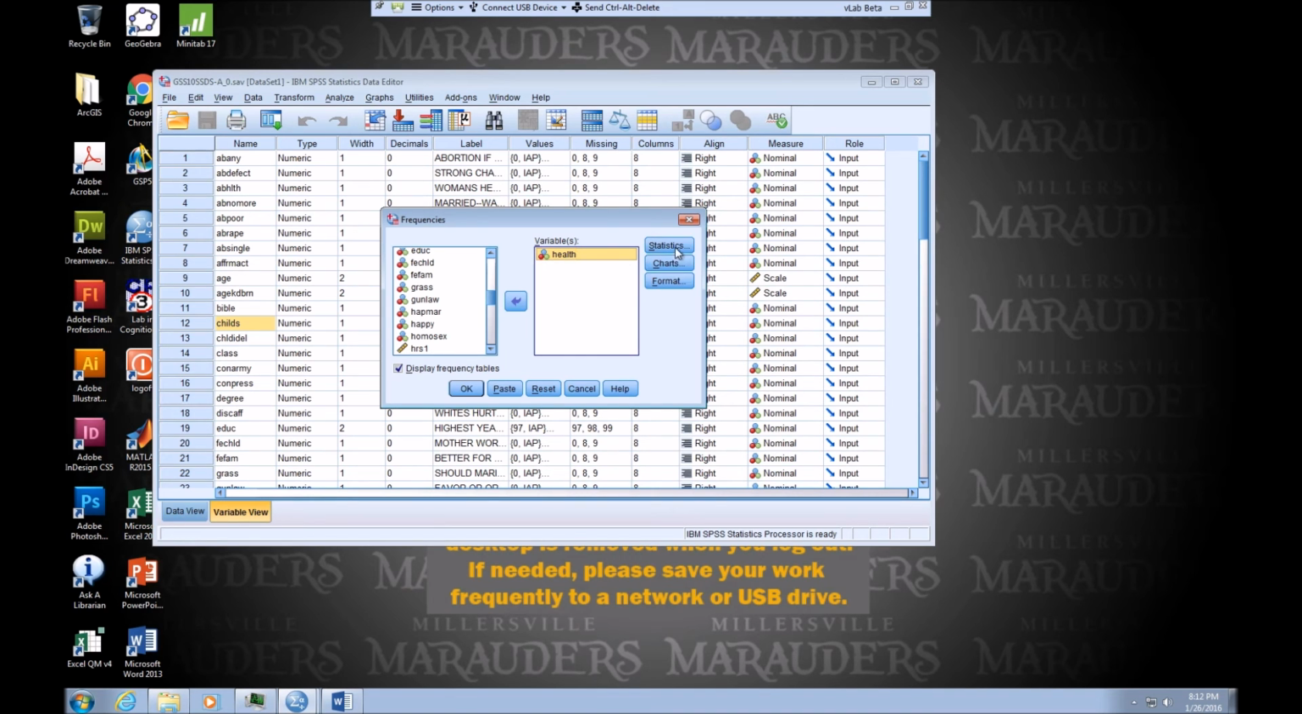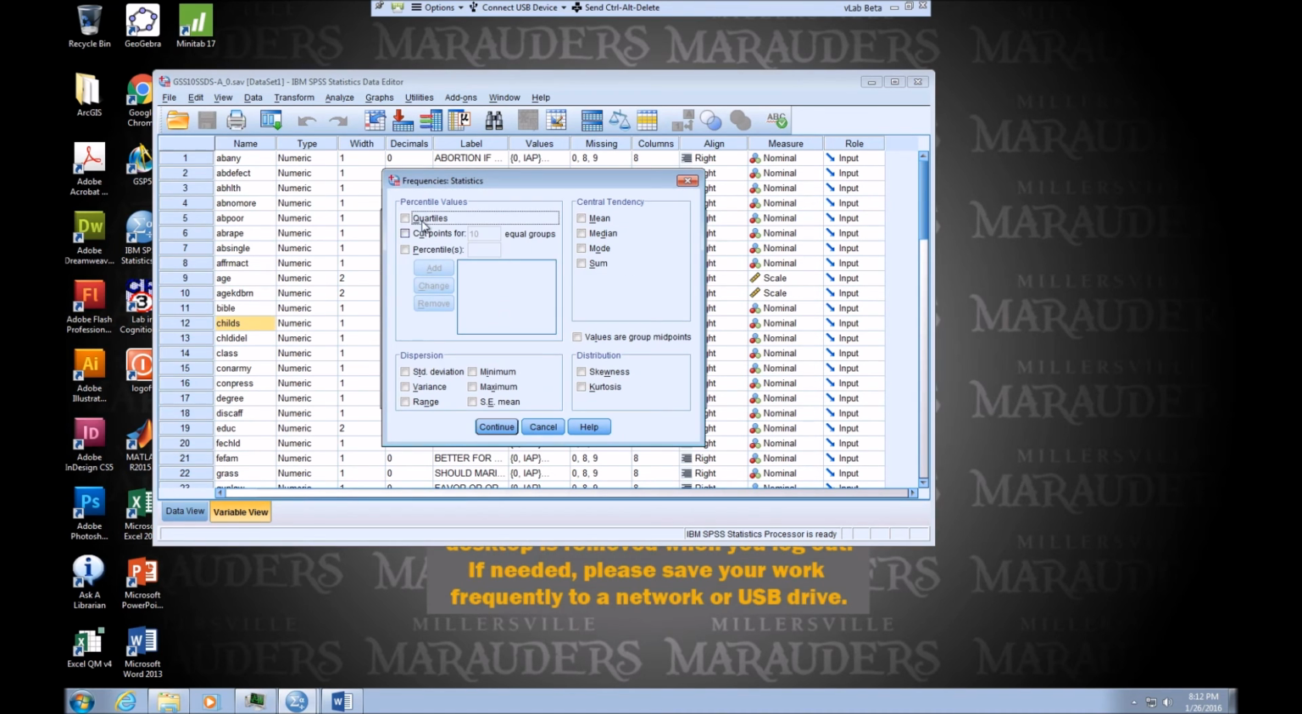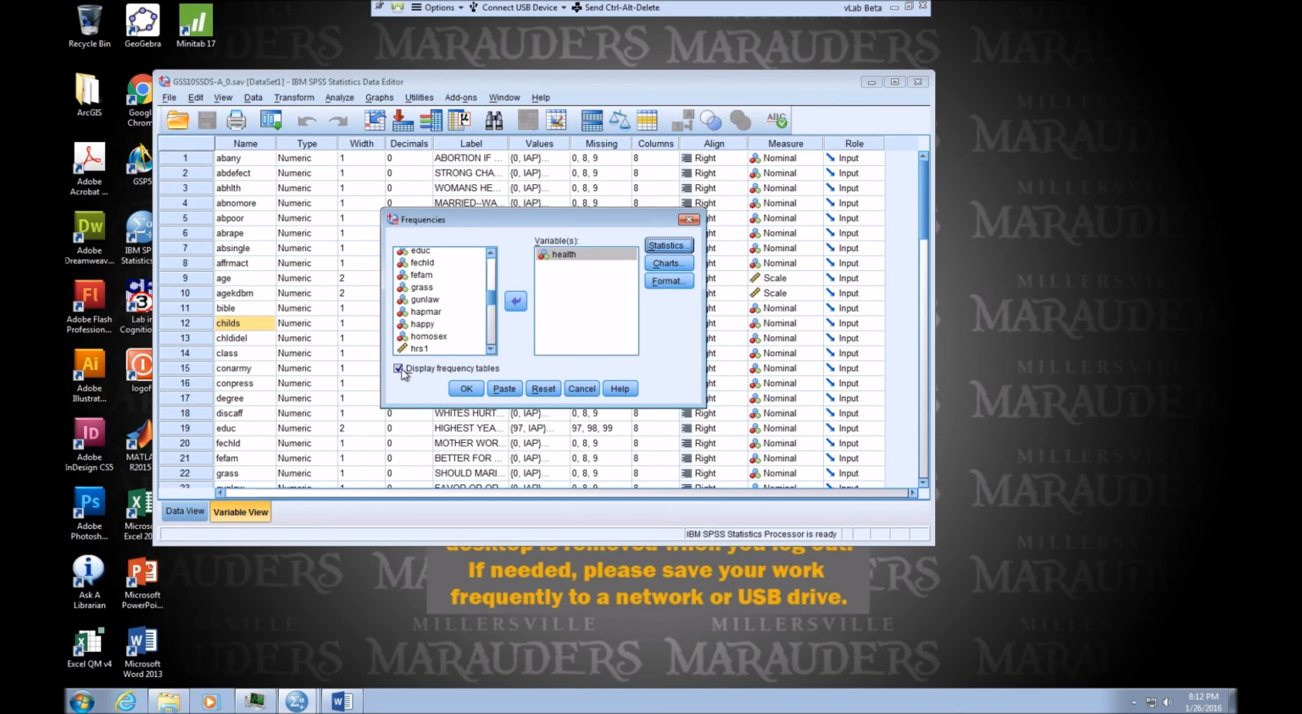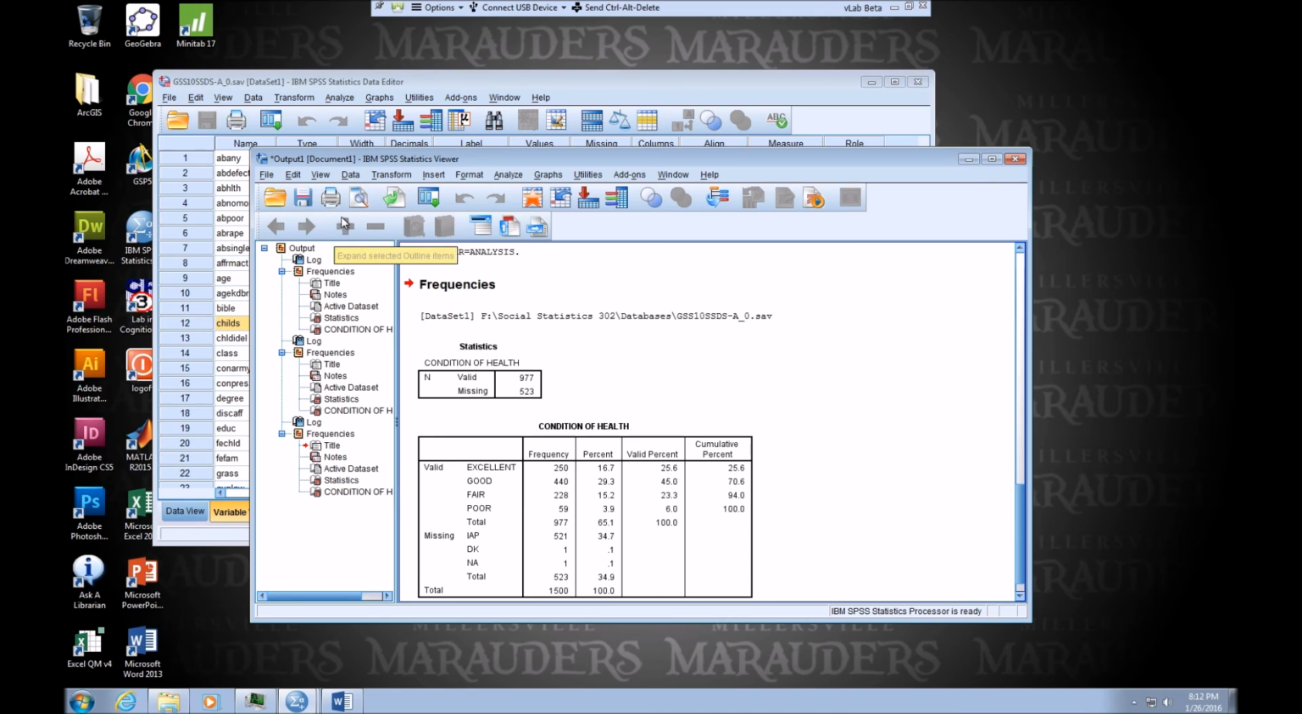Now there's some options over here that will be explained probably later on this semester as you get into things. For example, if you want to cut your data into quartiles, if you want to do central tendencies, if you want to look at the dispersion, the distributions, all that will be in there. Make sure this box, Display Frequency Tables, is checked, and then just hit OK. Now it'll bring up that output window that I talked about earlier, and this is going to be your frequency.